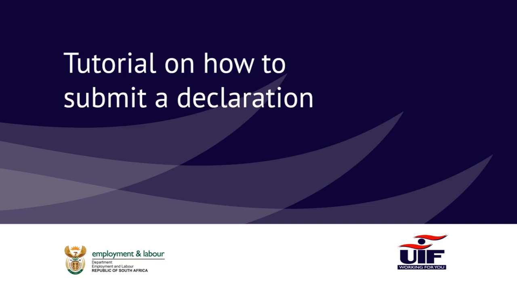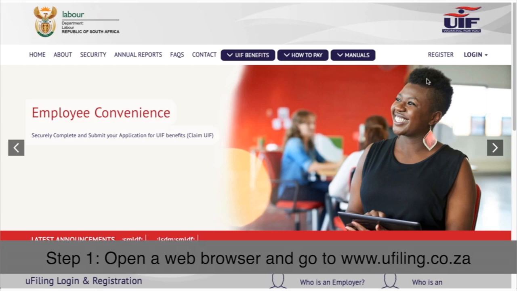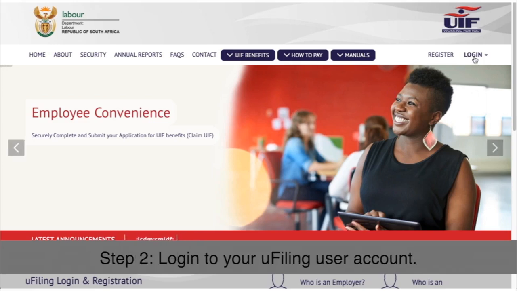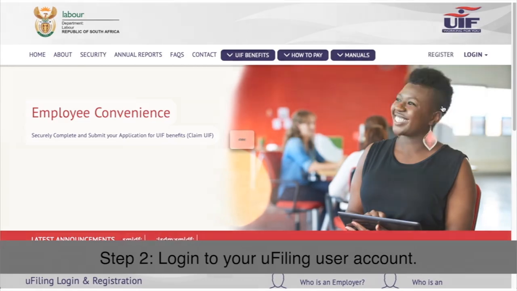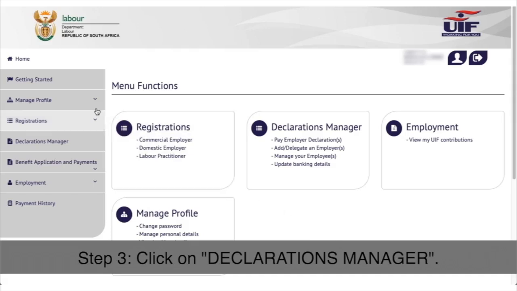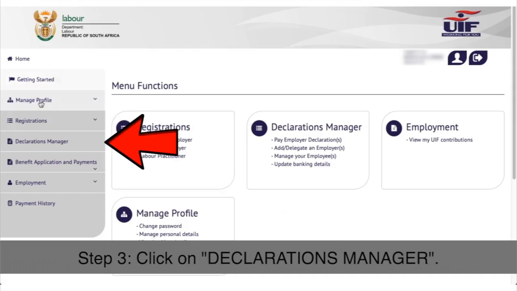In this tutorial, we will walk you through how to declare on uFiling. Step 1. Open a web browser and go to www.ufiling.co.za. Step 2. Log in to your uFiling user account with your username and password and select Login. Step 3. In your profile, select Declarations Manager on the left-hand side menu.